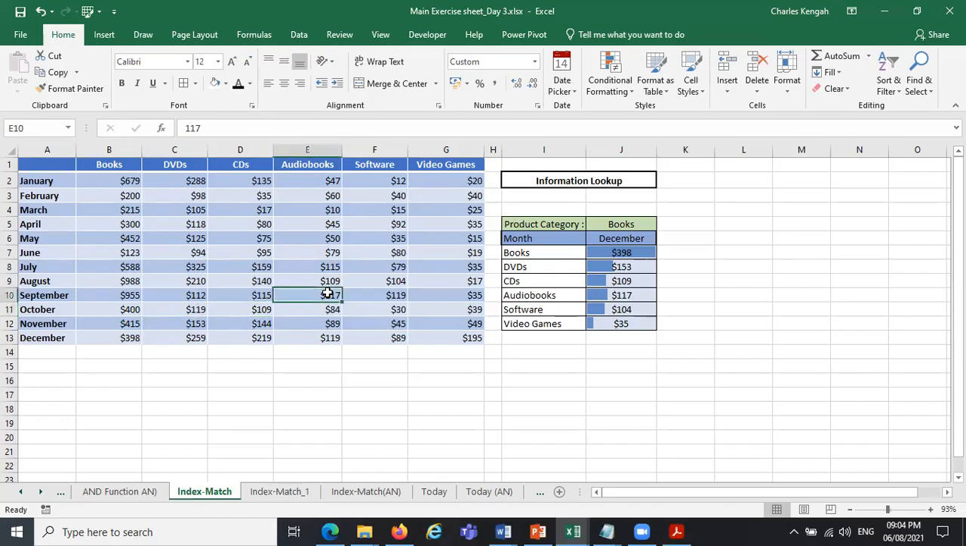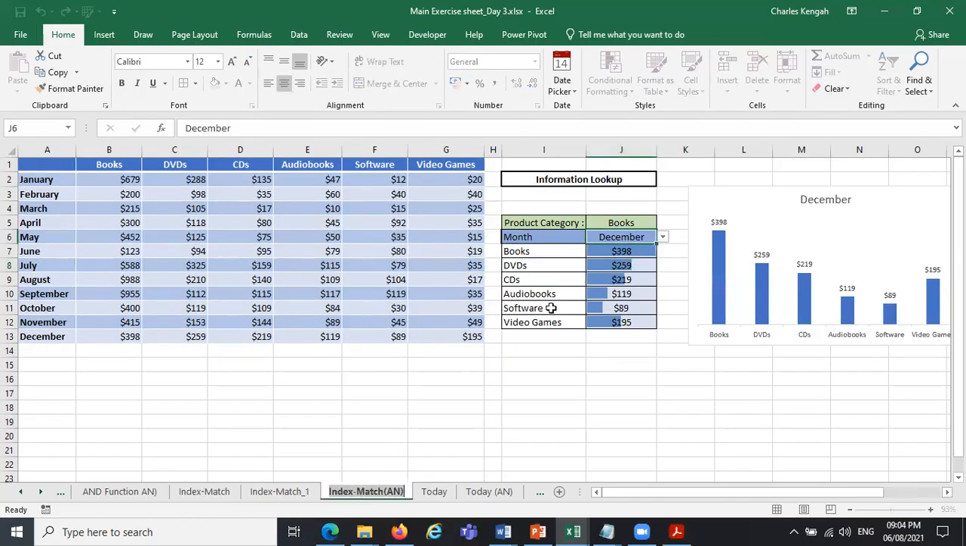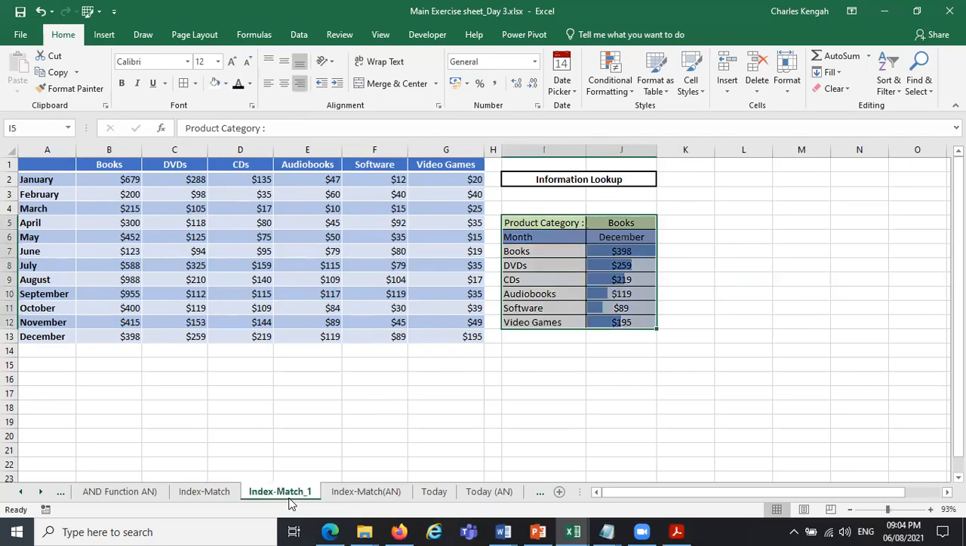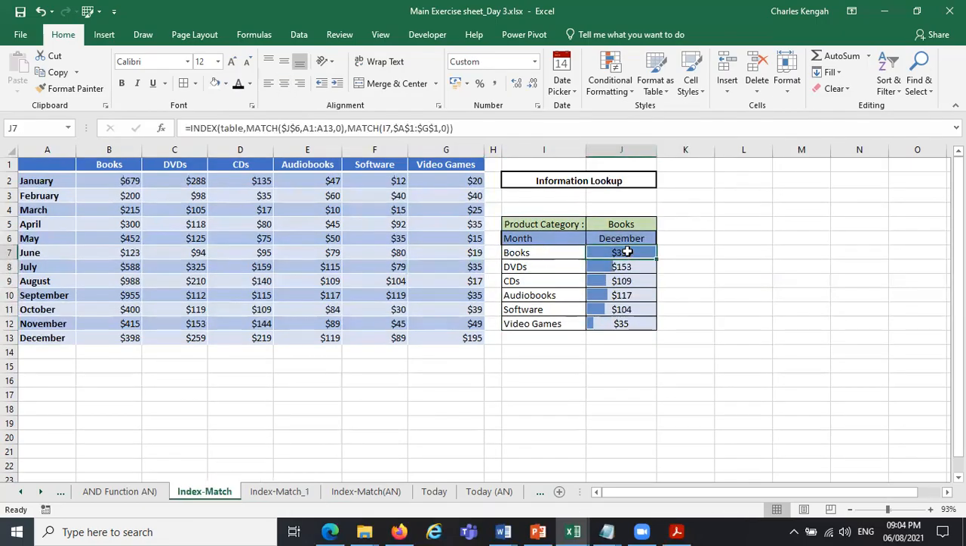I want to check something. It's going like this. It's been long, I've not used index match. It's going diagonal like this. That's how it's going. You are seeing 35 here for video games. What can be the issue? Just a second. I think the last exercise files that I did, I had index match on it.